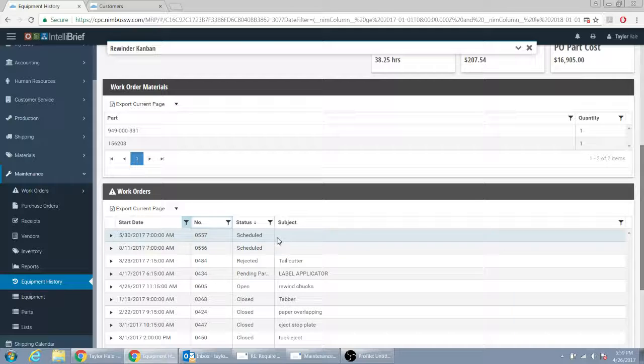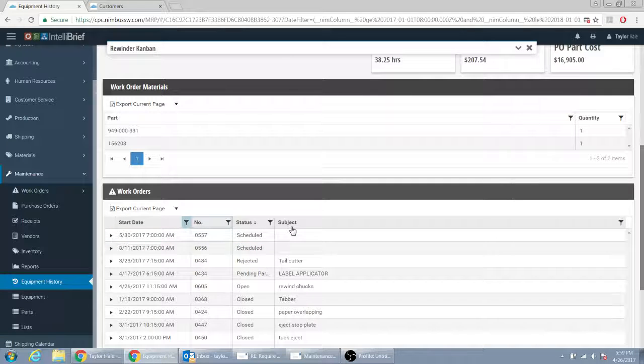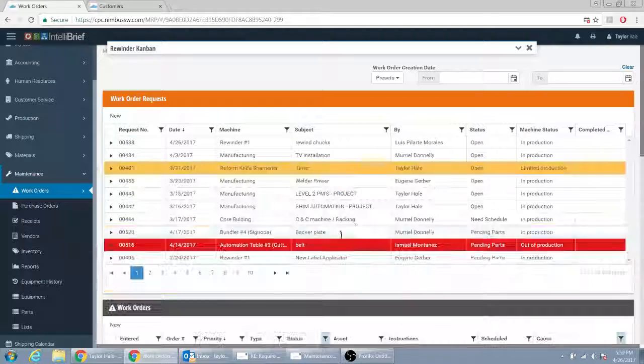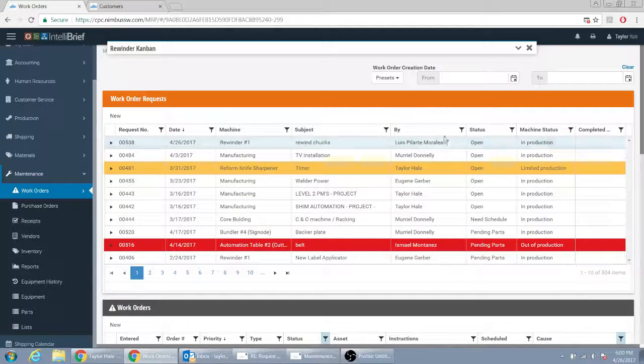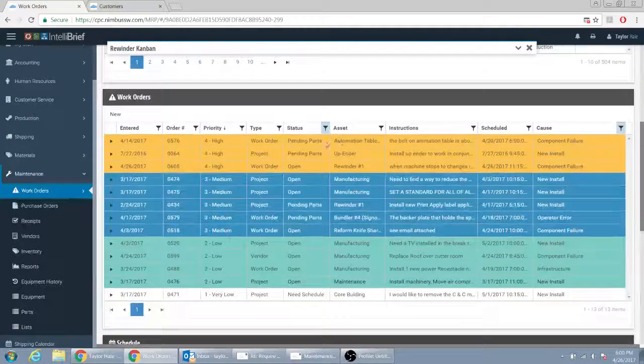Then we want the type. What we mean by that is, what is it, a work order? Was it a project? Was it a PM? Or what type was it? We want the root cause. Again, it's not here. Most of this stuff comes from, for example, right here. Here's the type. It's just going to be work order, project, or vendor.